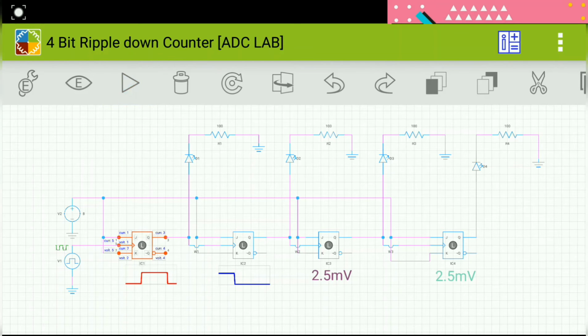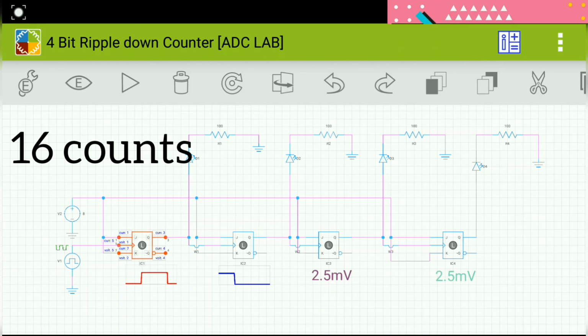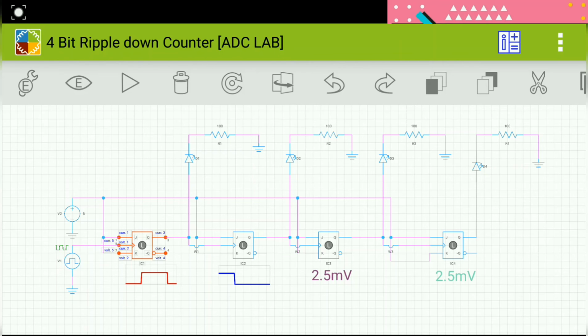Here you would have found that this counter counts up to 16 states, that is 0 to 15. Since it is a 4-bit counter, we get a count of 16 states.